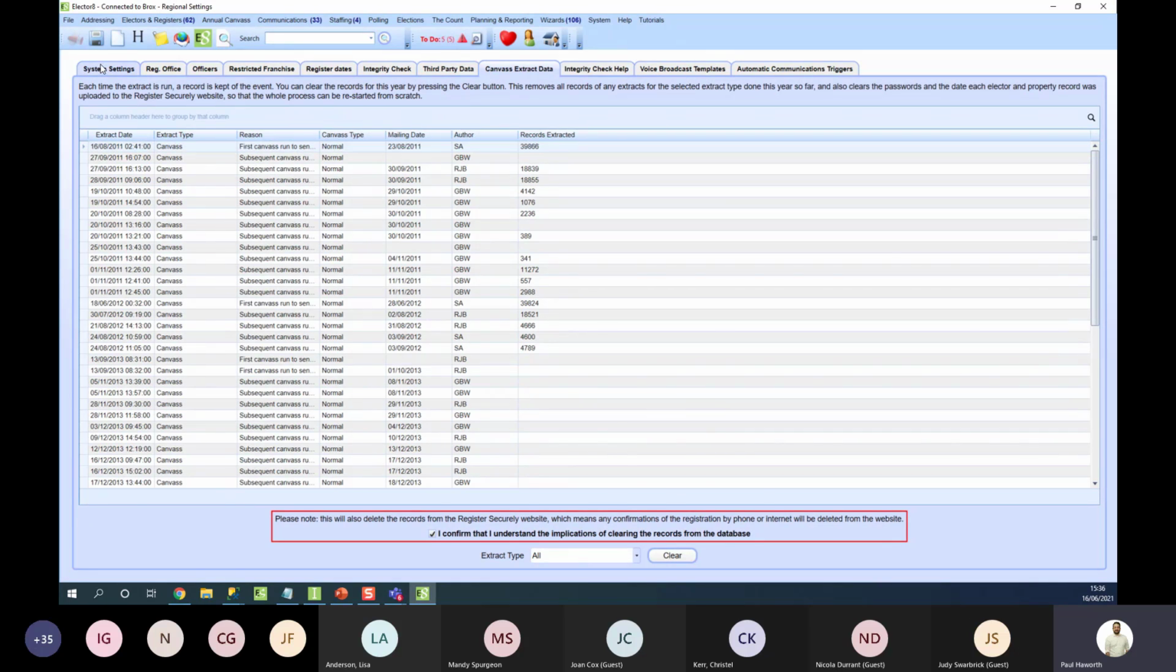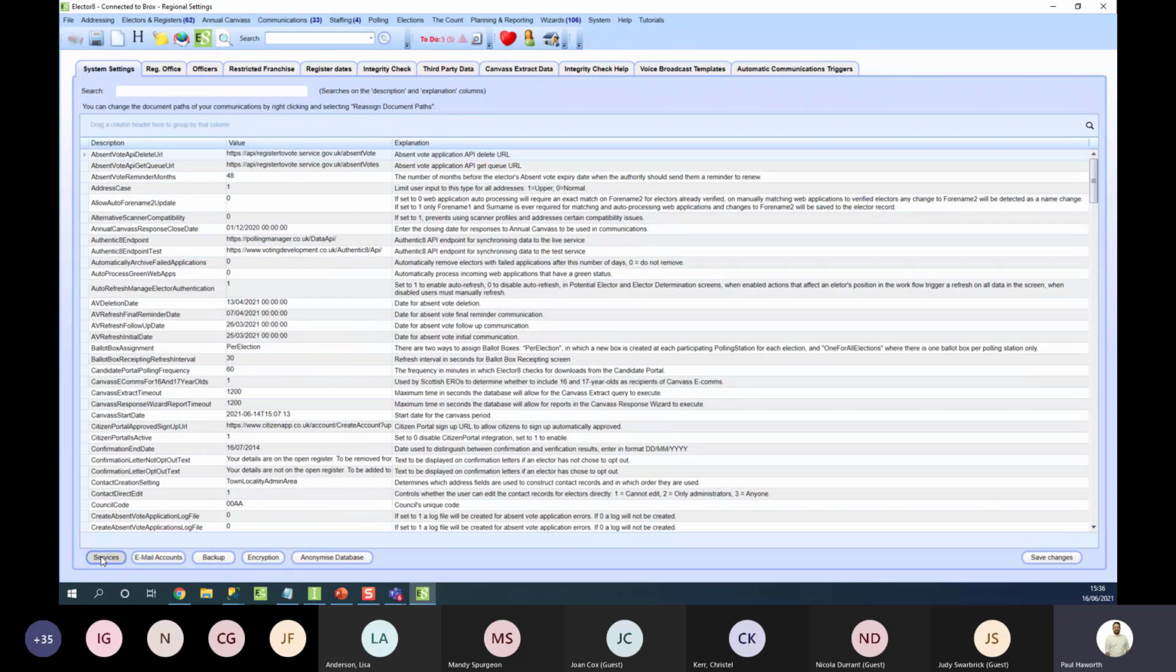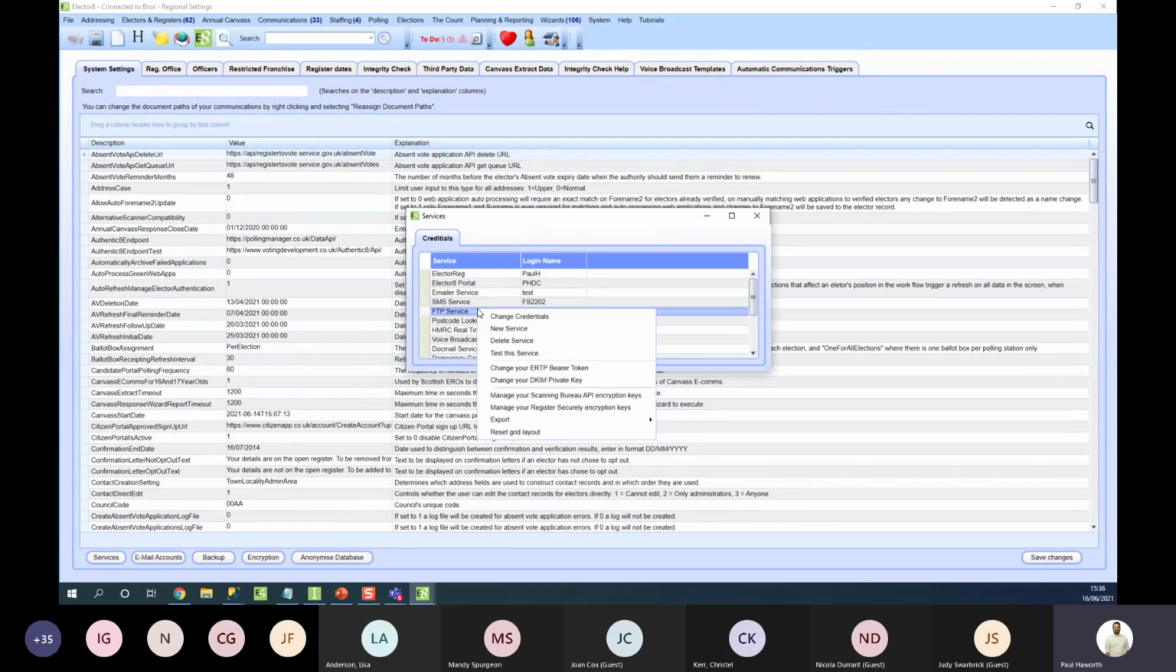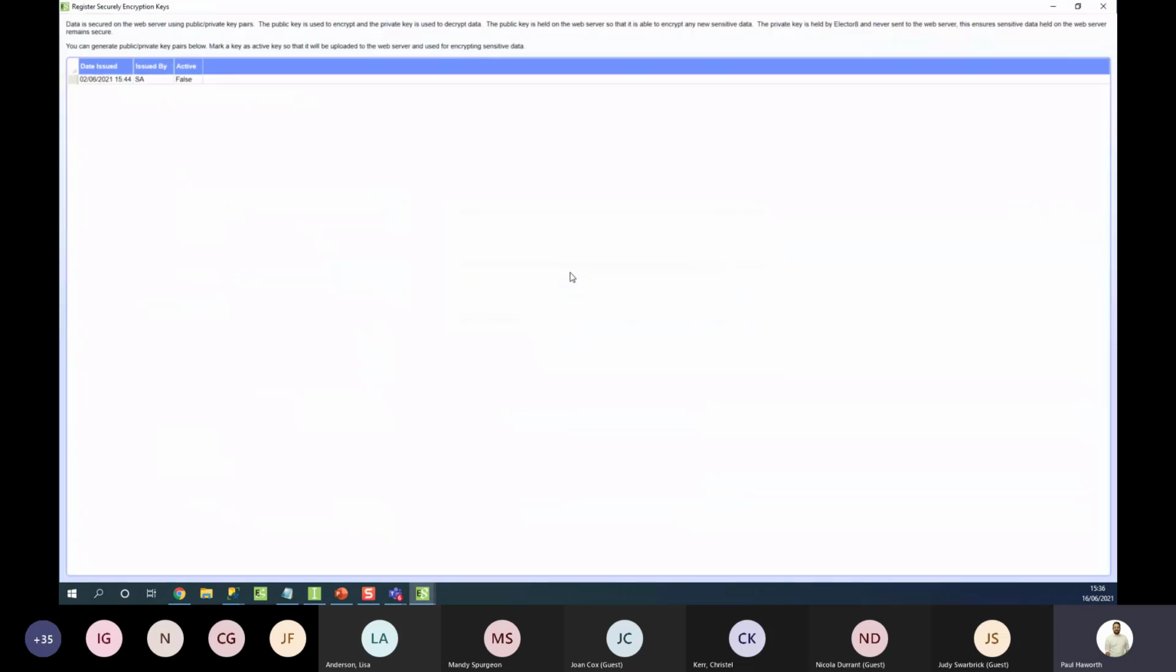Other things to consider as well, if you go to System Settings and then Services down in the bottom left corner, I think I talked about this during the very first session, but just right click in there, and if you select the Manage Your Register Securely encryption keys in here, you can do this after, but best to get it done first. And make sure you've got a key in here that's issued, that's currently set to active. I can't activate mine at the moment, but you should have a key in here with a date issued that's set to active. If you don't, if you right click, you can generate a new key pairing.